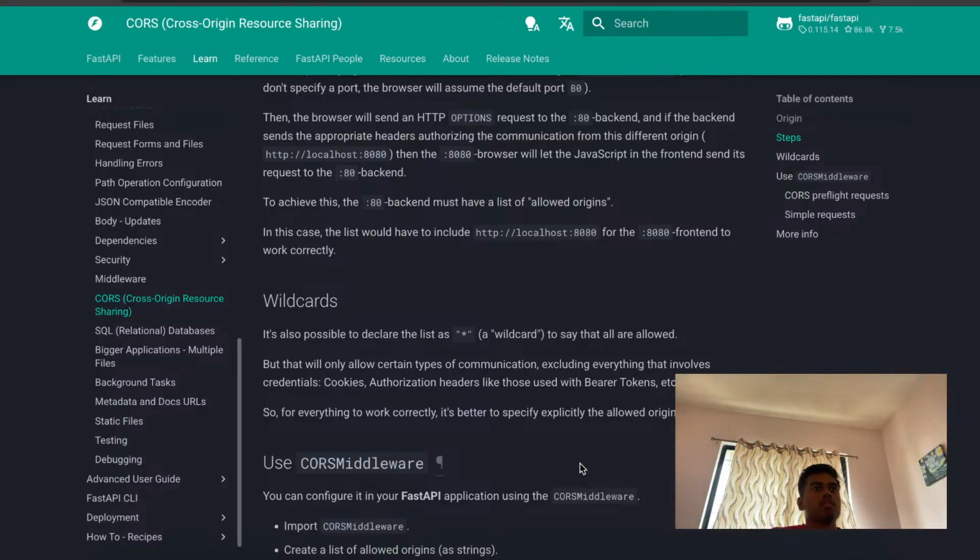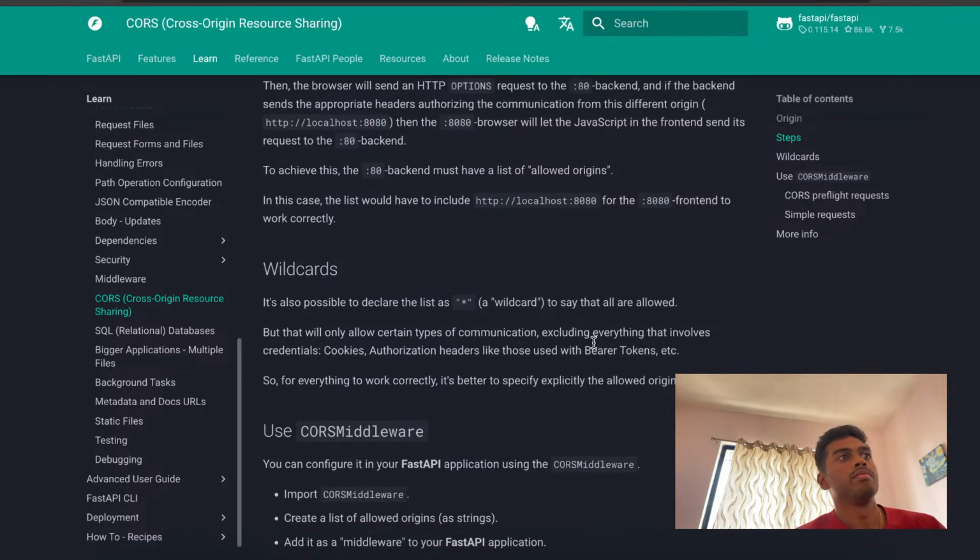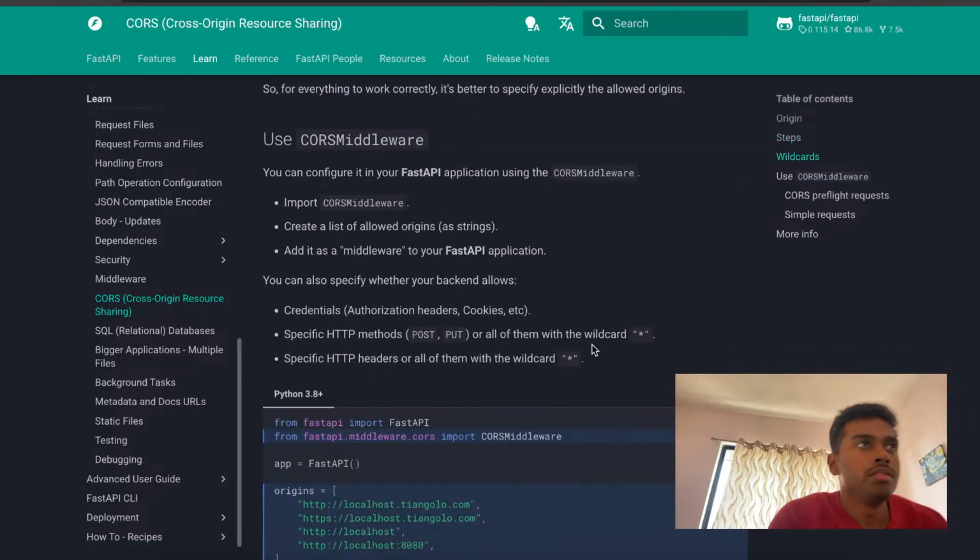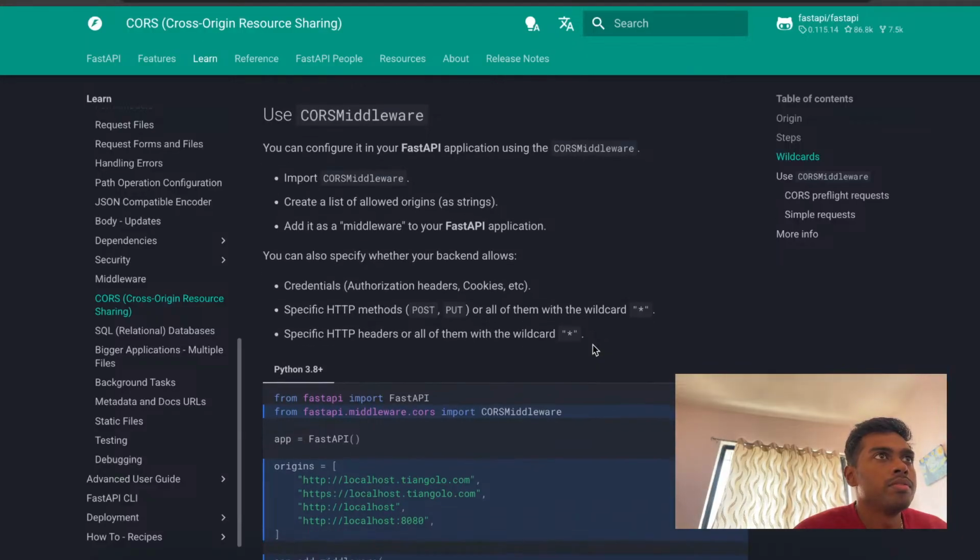Use CORSMiddleware. You can configure it in your FastAPI application using the CORSMiddleware. Import CORSMiddleware. Create a list of allowed origins as strings. Add it as a middleware to your FastAPI application. You can also specify whether your backend allows credentials, authorization headers, cookies, etc. Specific HTTP methods (POST, PUT) or all of them with the wildcard. Specific HTTP headers or all of them with the wildcard.